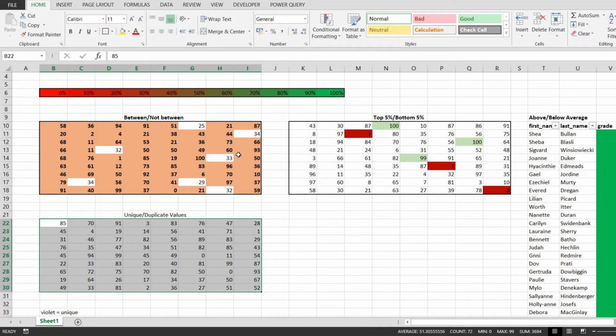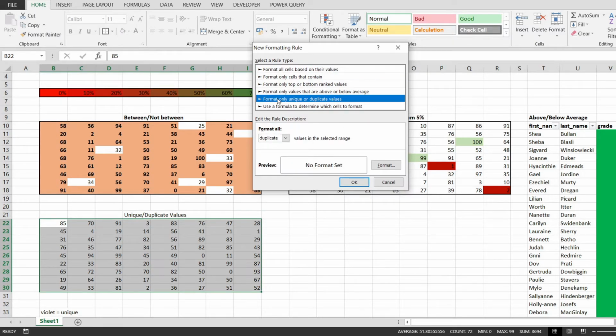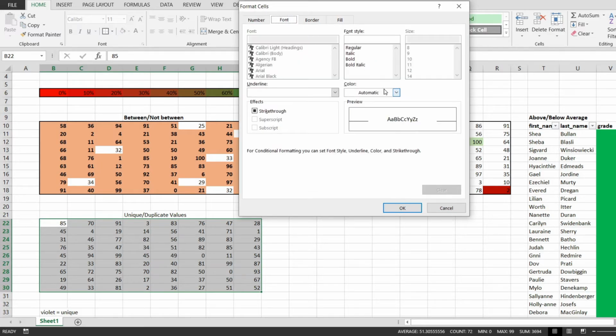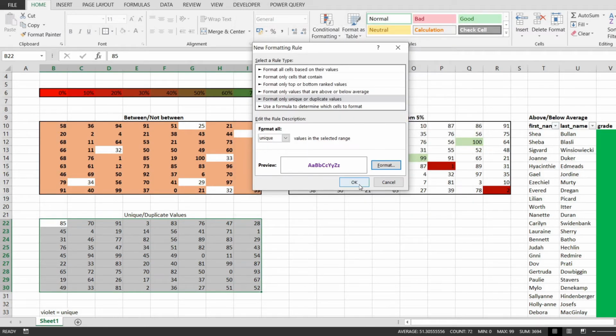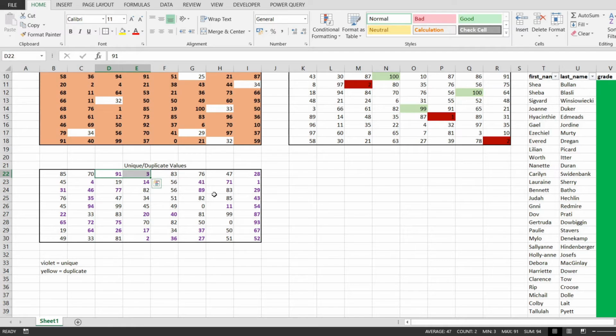And the last example that I have in this table, we're going to highlight the unique values and the duplicate values, and the process is the same. We're selecting this option from here, format only unique or duplicate values. We're going to pick unique first. We're going to format, and let's say that the unique values, I want them to be bold and purple. If we hit OK and we hit OK again, you can see how we have plenty of unique values over here that are highlighted.